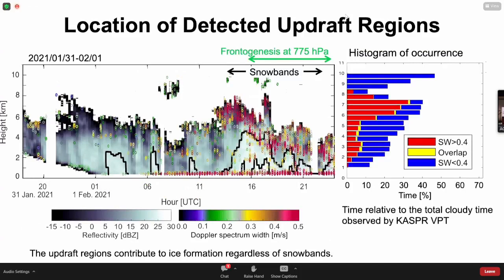This is a height versus time cross-section of radar reflectivity in grayscale, and dots represent the updraft regions, with colors showing the Doppler spectrum width. The right plot shows histograms of the occurrence of updraft regions as time relative to the total cloudy time. Although there is a large variability among the cases, generally the updraft regions are found at any time and any height, regardless of the snowband. This suggests that updraft regions can contribute to ice formation even outside the snowband.